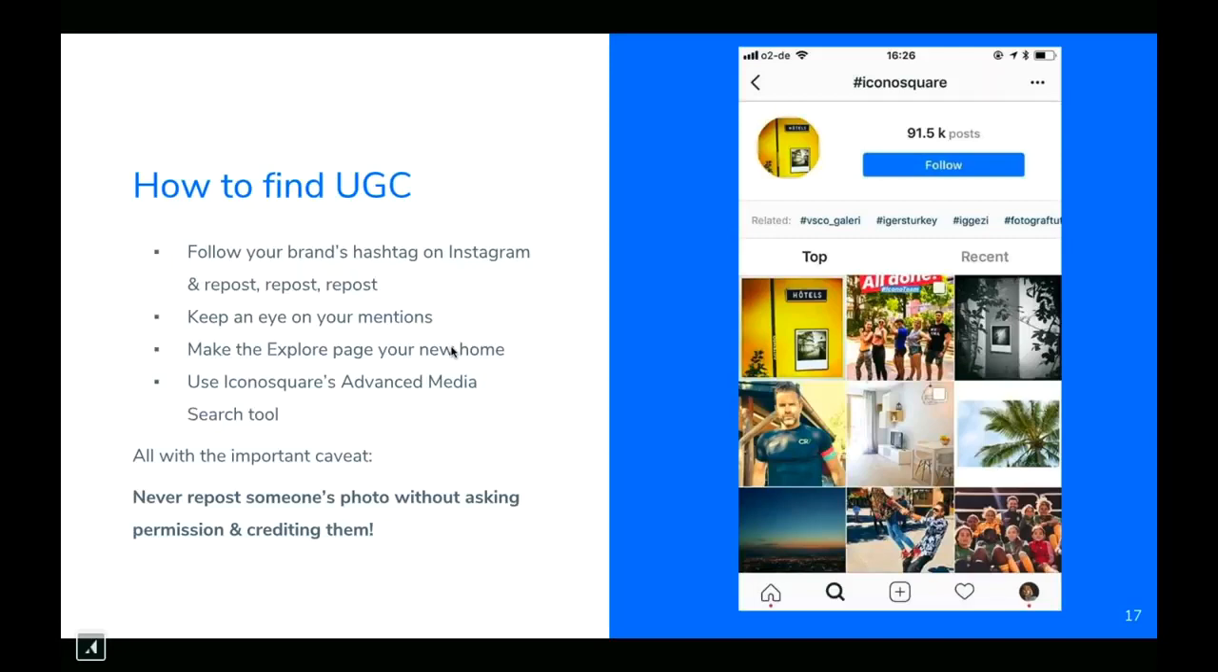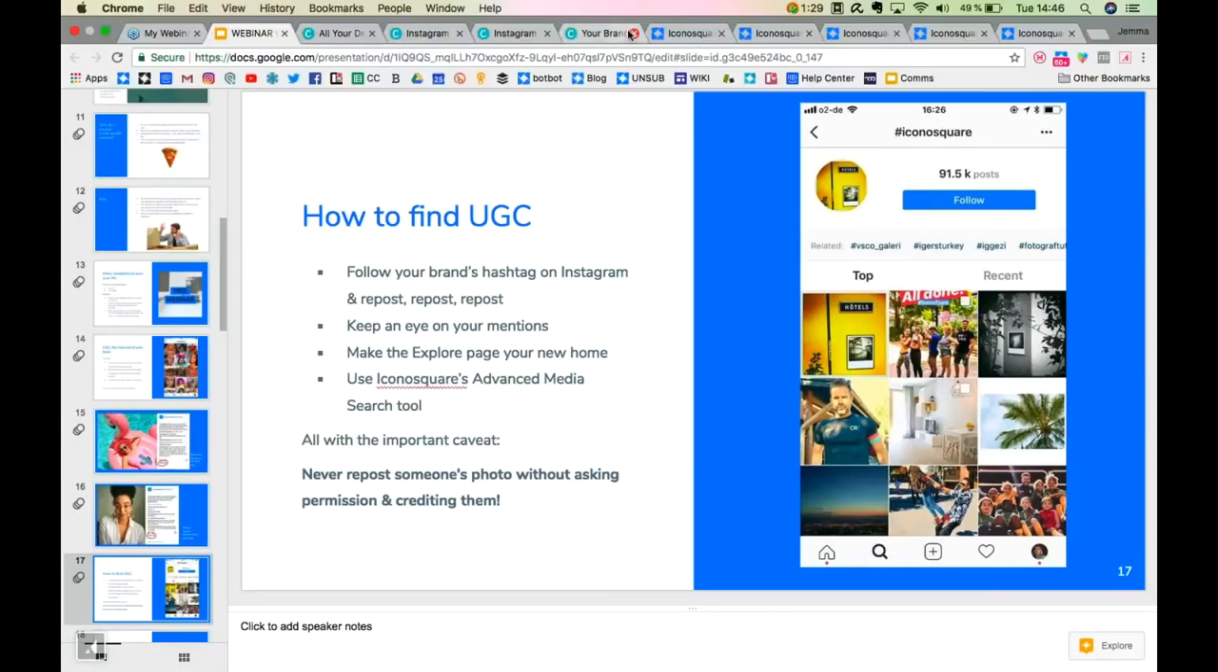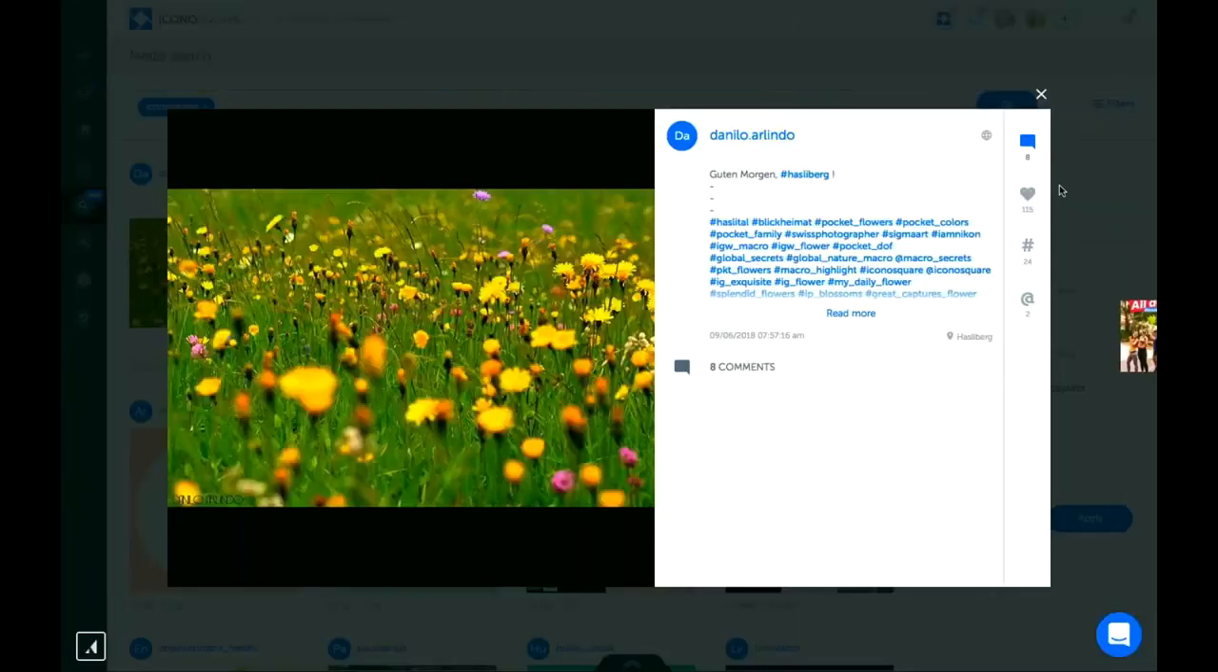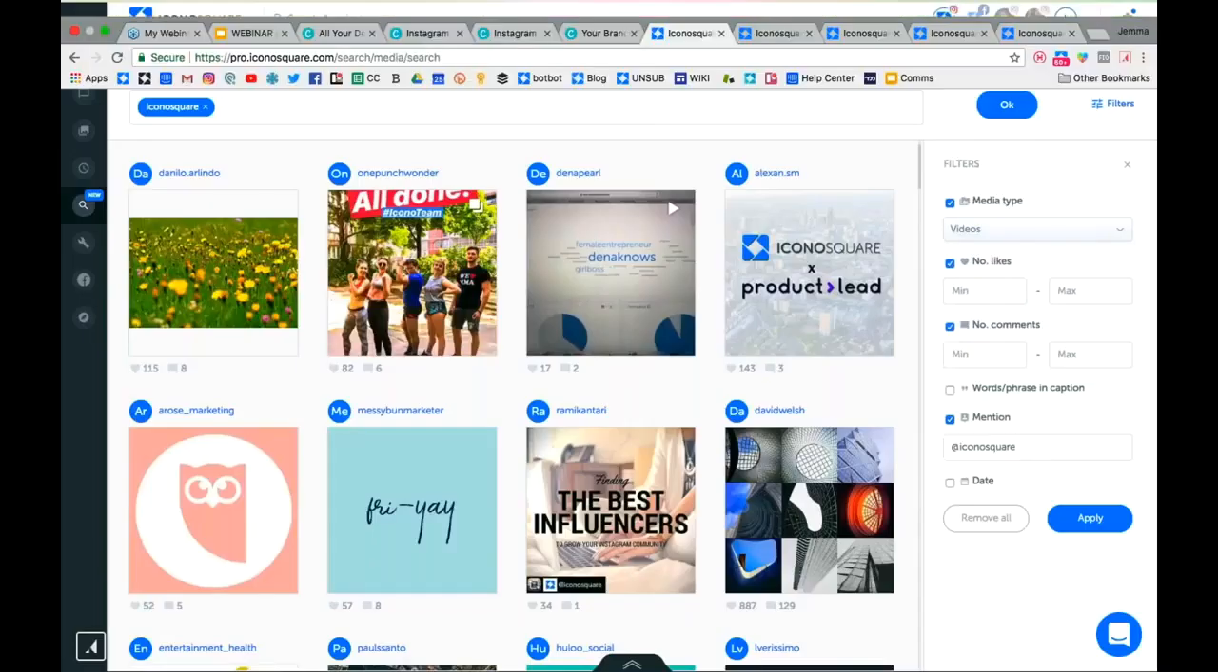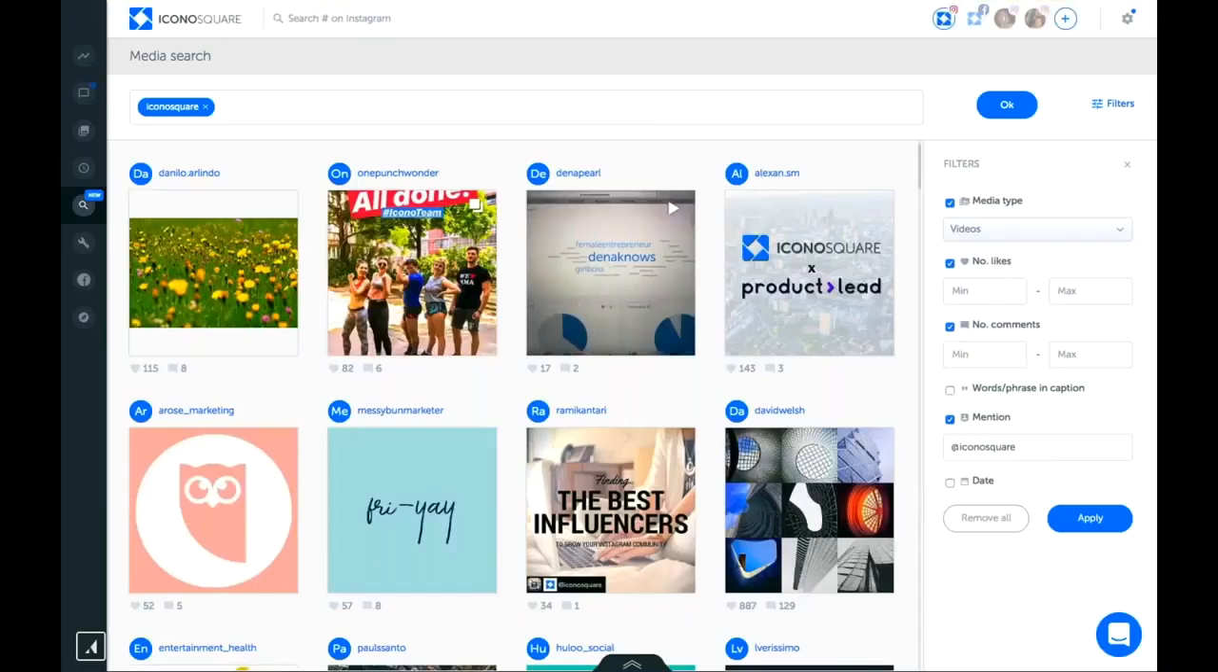Another really easy way to find UGC is using Iconosquare's advanced media search tool. So I'm just going to quickly give you a little demo of that tool. It's actually one of my favorite parts of our product, and it's loved by a lot of our biggest customers. Customers like Air New Zealand and Gymshark love using this tool because it enables you to find and repost UGC really, really easily. So what you do is you'll enter a hashtag here in the top bar.